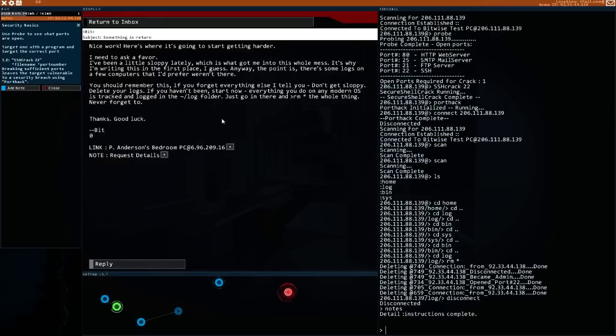Something in return. Nice work. Here's where it's going to start getting harder. I need to ask a favor. I've been a little sloppy lately, which is what got me into this whole mess. It's why I'm writing this in the first place, I guess. Anyway, the point is, there's some logs on a few computers that I prefer weren't there. Should remember this. If you forget everything else I tell you, don't get sloppy. Delete your logs. If you haven't been, start now. Everything you do on any modern OS is tracked and logged in the log folder. Just go in there and remove the whole thing.